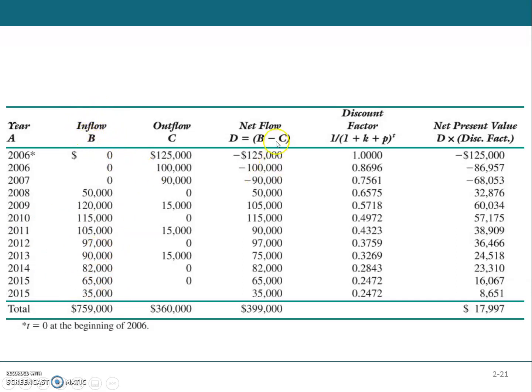So net benefits are here, which will be B minus C. So it will be 0 minus this, 0 minus this, 0 minus this, 125 minus 100,000, $90,000, and then 50 minus 0, 120 minus 15 is 105. You can see that every figure in column C has been subtracted from the figure in column B. So these are the net cash flows.